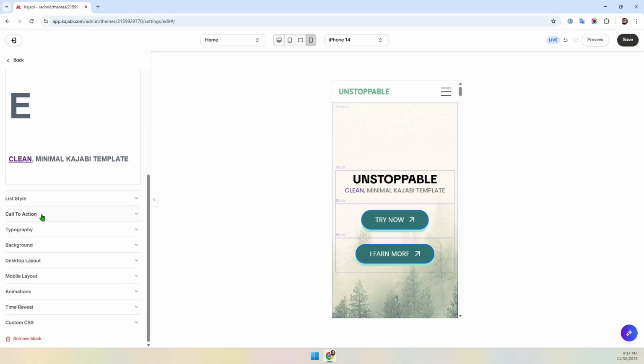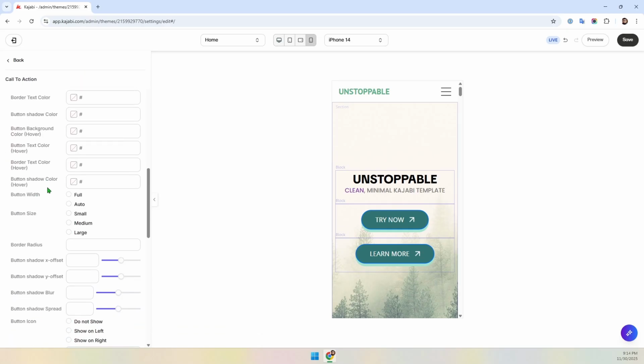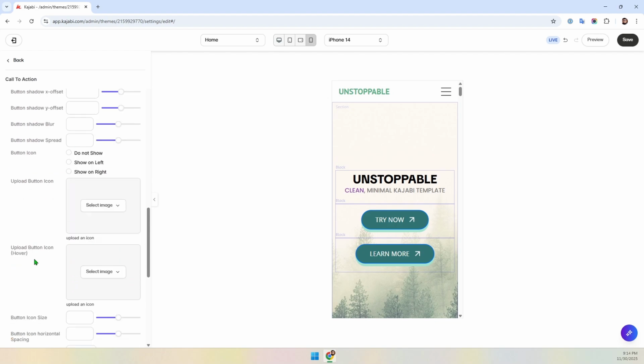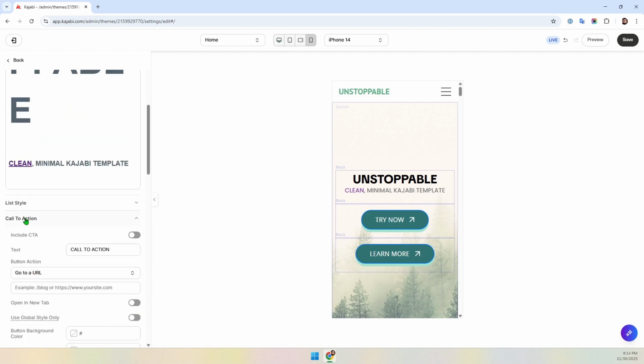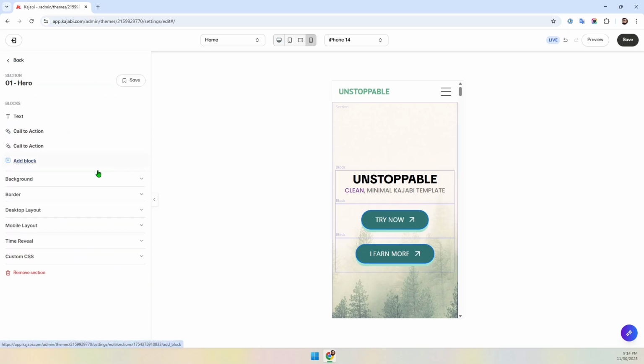You need to identify these items. Same for the call to actions. You will need to find the item that is labeled with mobile. Also, we have some options that are labeled desktop layout and mobile layout. And this type of settings is also available for sections.